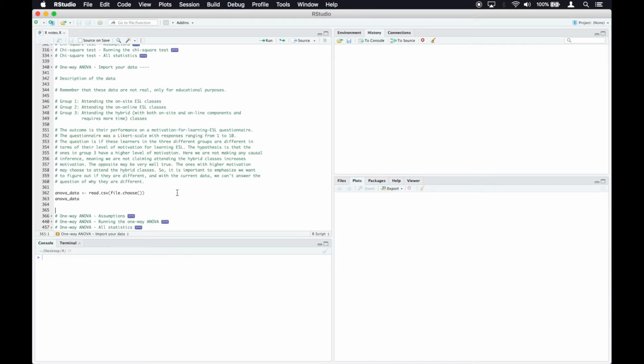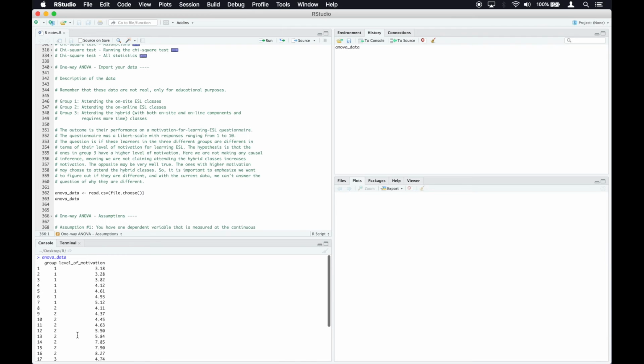The first step before you do your ANOVA is to get your data into R. So here, let's start by running this first line of code, which reads in a CSV file. I've already got my data in, so I won't run it, but you can go ahead and run it. And then I'm going to run this to take a look at the data.